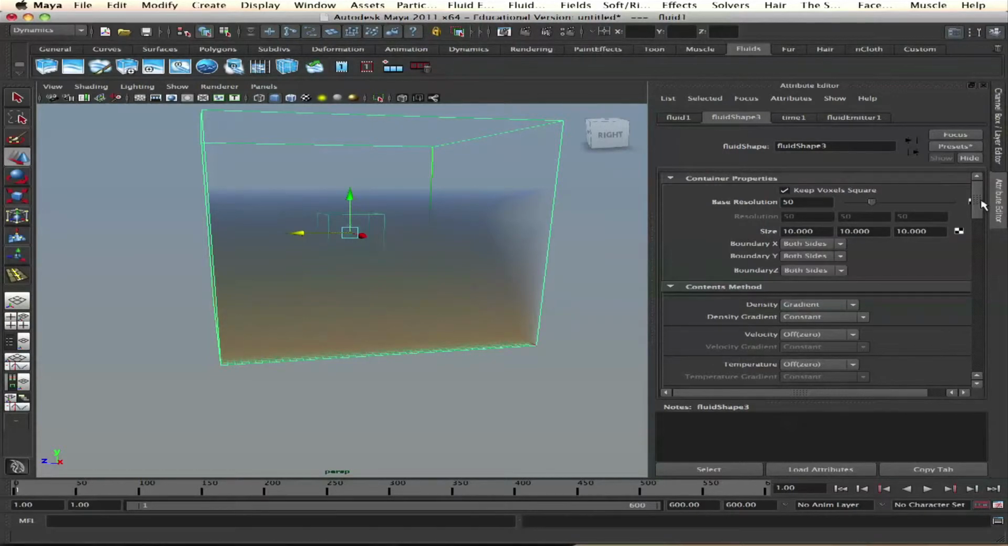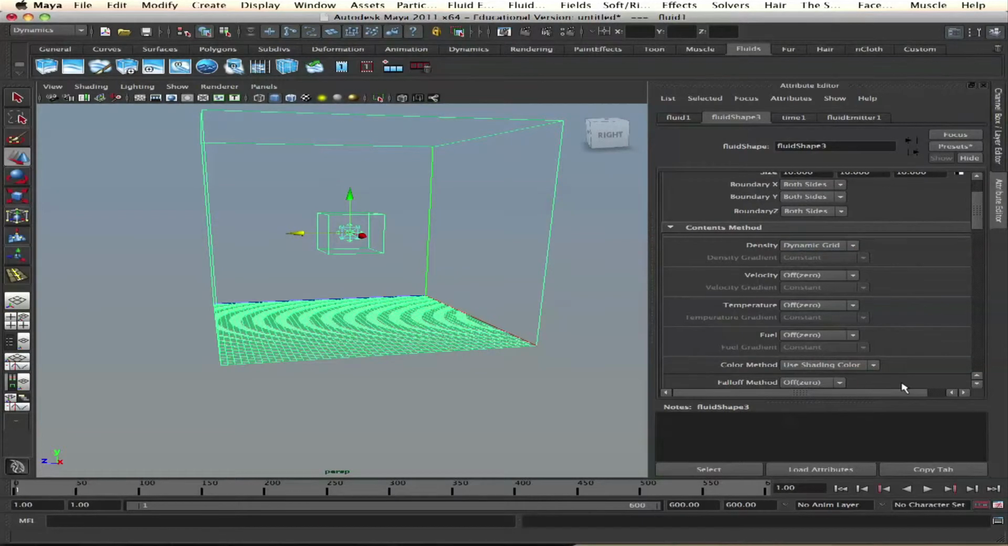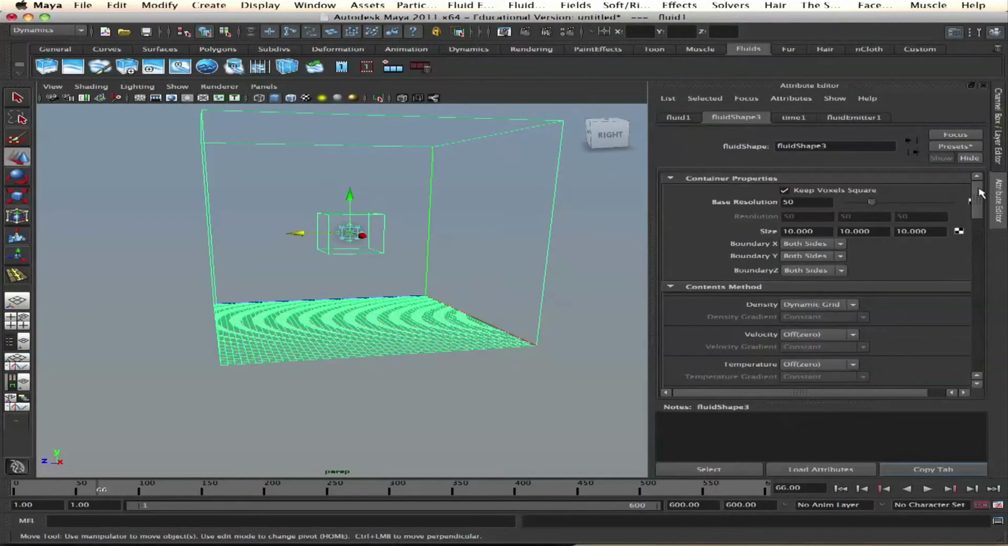So let's go down. Instead of non-dynamic, let's set dynamic grid on density, and give it more. Now it became slow, so we have to reduce our resolution.